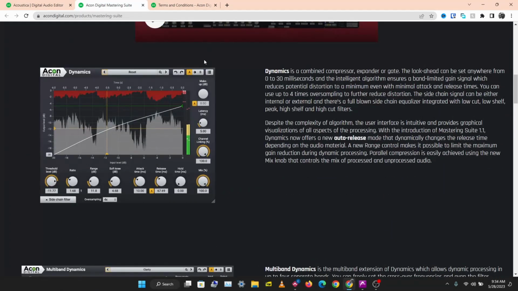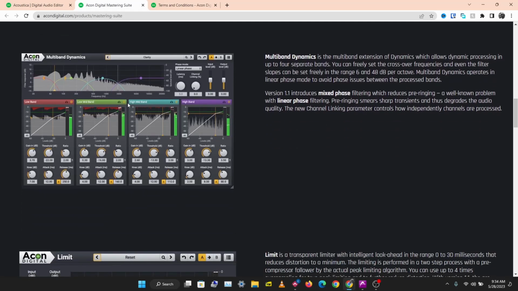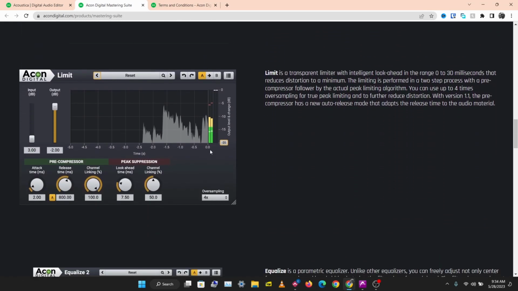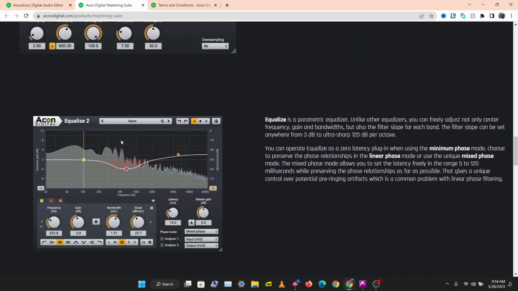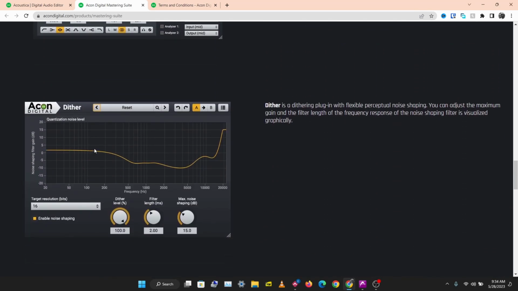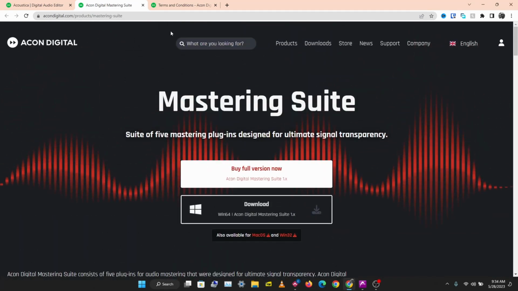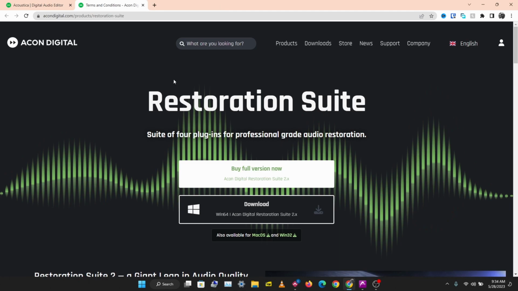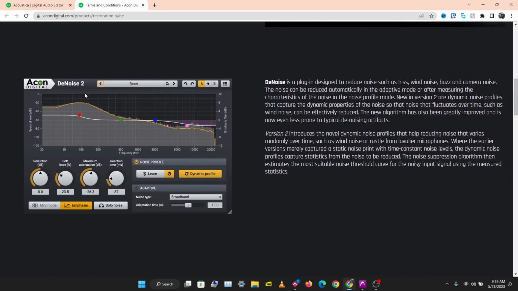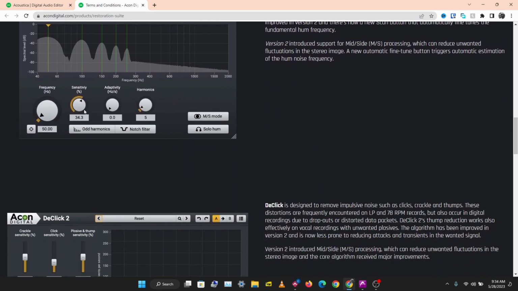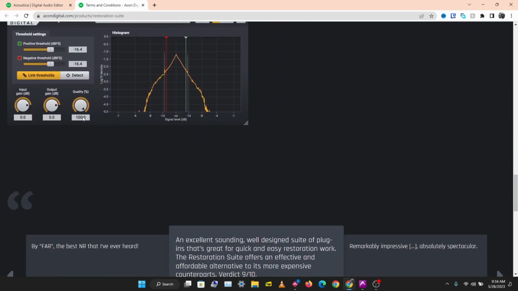So we have mastering plugins. You have a dynamics plugin, you have a multiband dynamics plugin, and I really like the looks of this. The audio visualizer looks a lot like the FL Studio limiter and compressor visualizer. And you have an equalizer plugin here, and this is a really cool mastering suite to put in an audio editing tool. So for the restoration suite, you have the noise, the hum, the click, the clip.